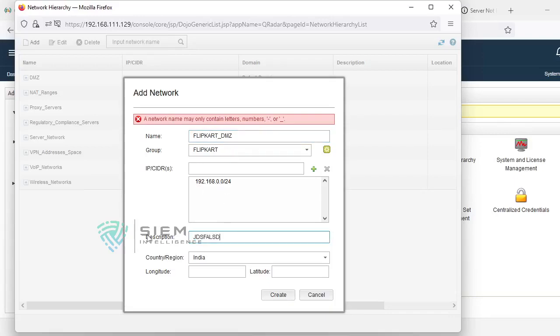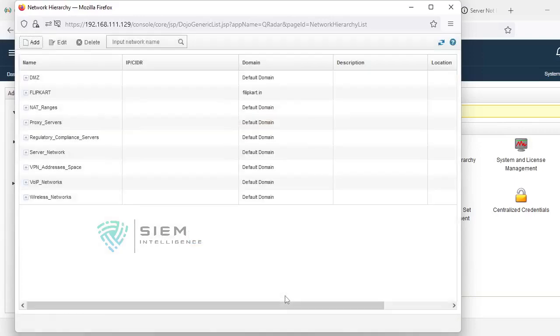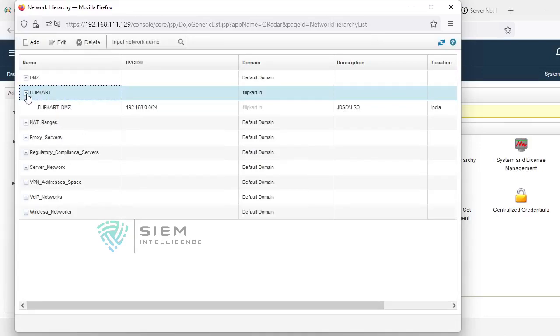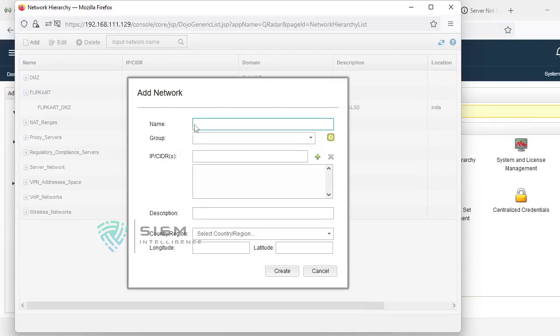Now see, on the top itself Flipkart is my one. Does Flipkart have only one kind of network? No, it may have multiple networks, so I'll add multiple network ranges. Now the first one is DMZ. Now I am giving something like HR team, or you can say Flipkart_HR_team.